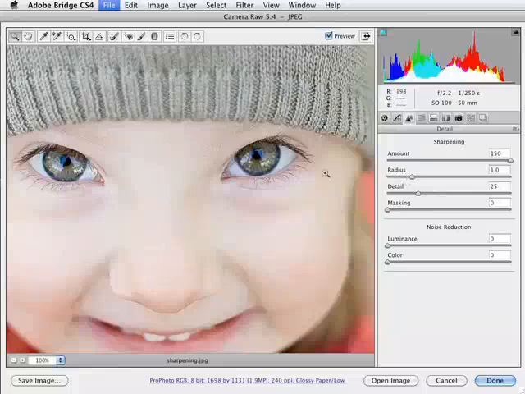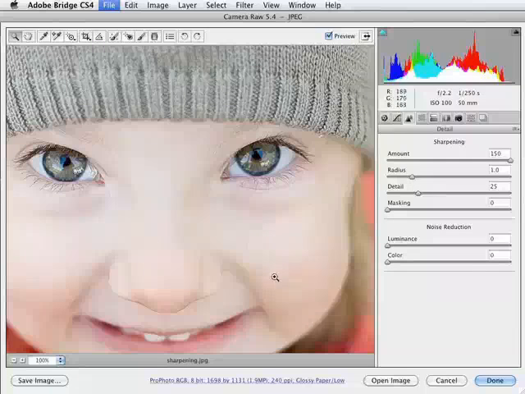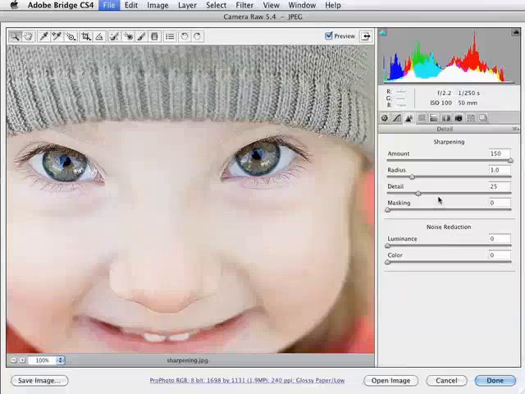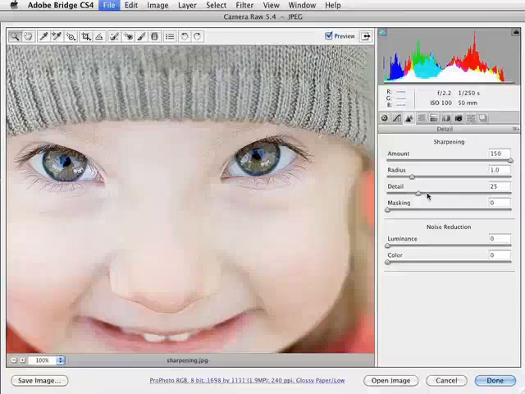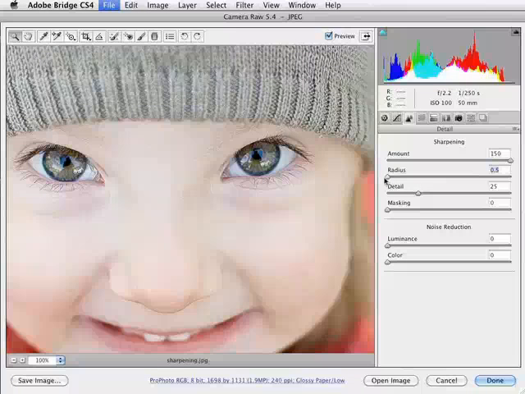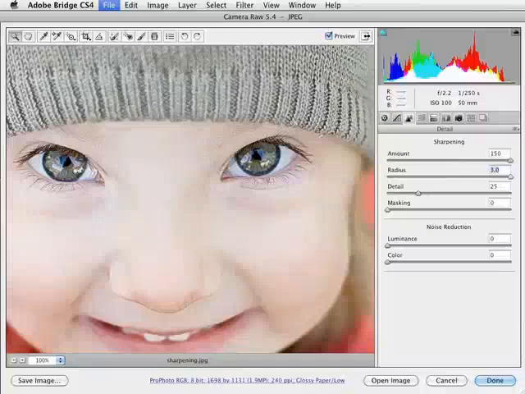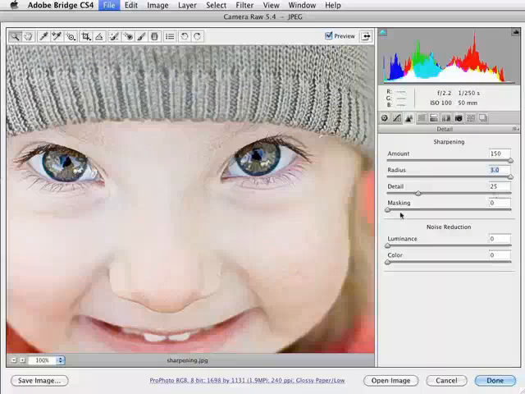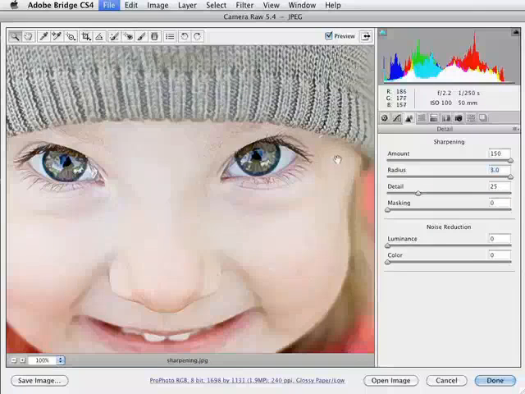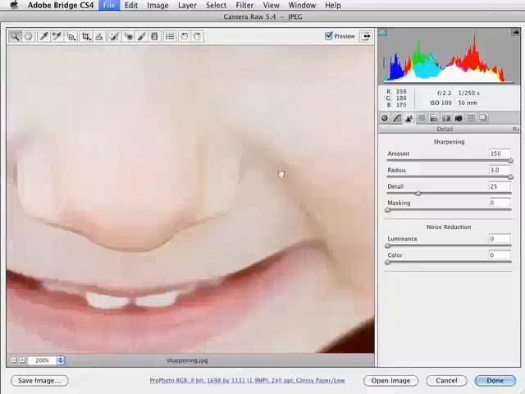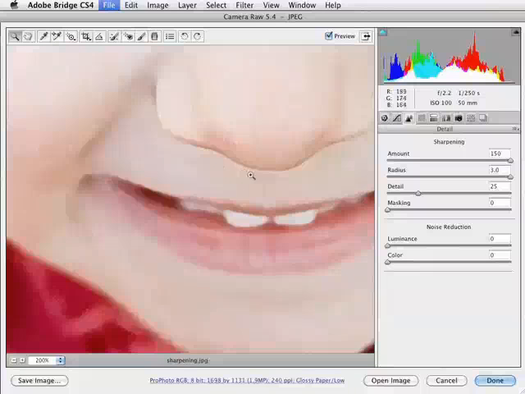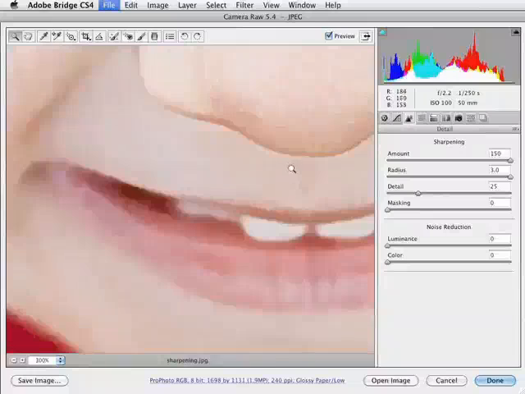Now, Radius. Radius says, once I find an edge to sharpen, how far outside of that edge do I go to apply the sharpening effect? At a low radius, it's not going to go very far. At a high radius, it starts going even further. Here's where you get into some problems. Let's zoom in. We can get into the haloing situation. Take a look right below her nose here. You can see that little white halo. Let's zoom in a little bit more.